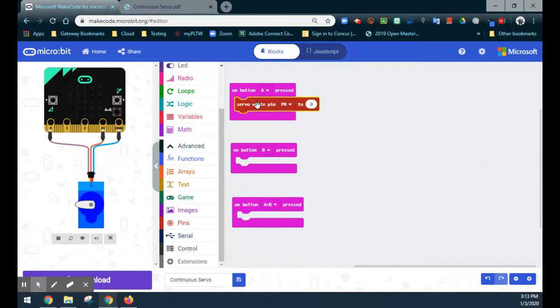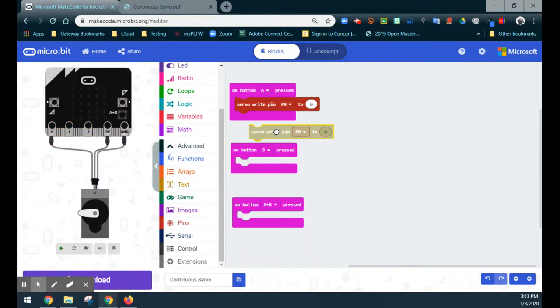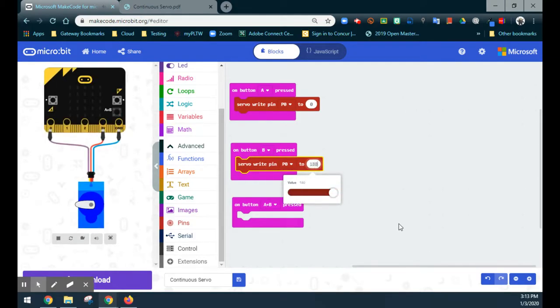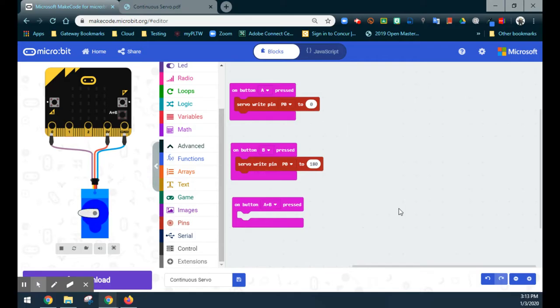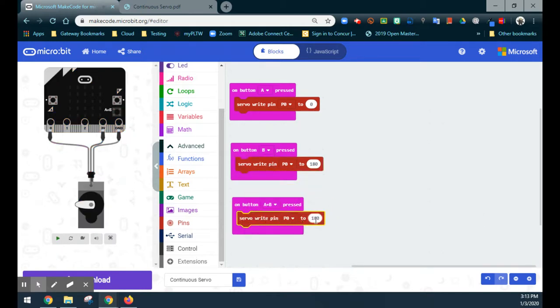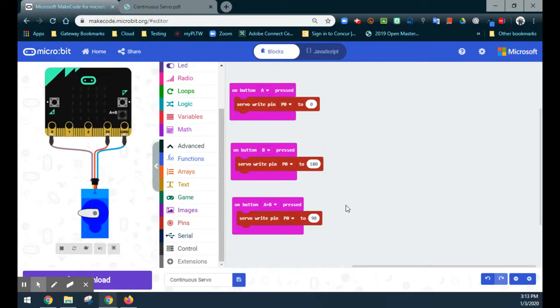In order to reverse the direction at full speed, we're going to take that same servo write pin block and reverse that to 180 degrees. Now, if you have the servo calibrated correctly, you can use that servo write pin and drop in the value of 90. 90 is that middle value, and that is what's going to actually stop the servo.